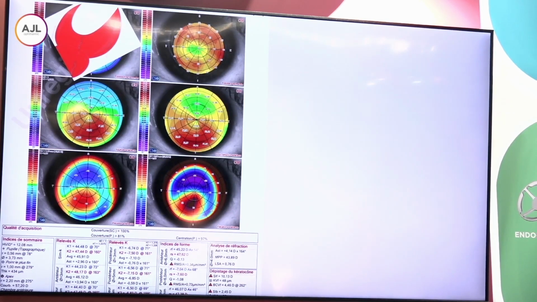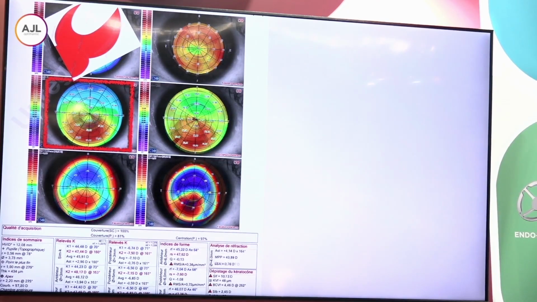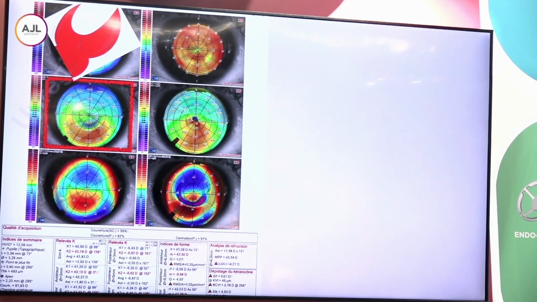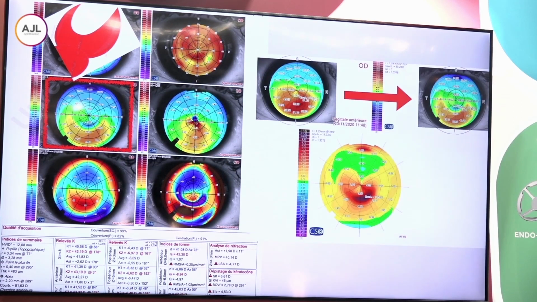This is a lobster case. In this case, the result was good with only 1 ring. And here we see that the differential map shows more than 11.5 difference.